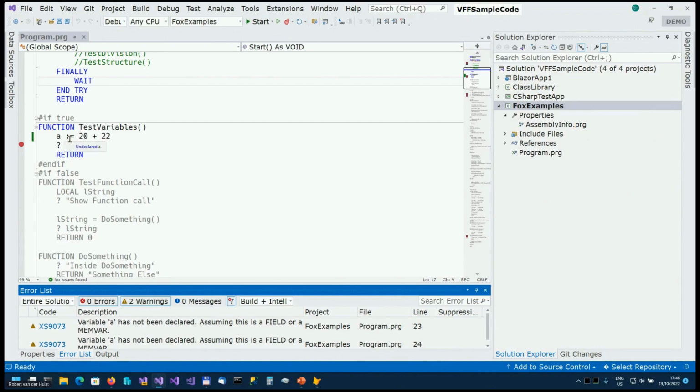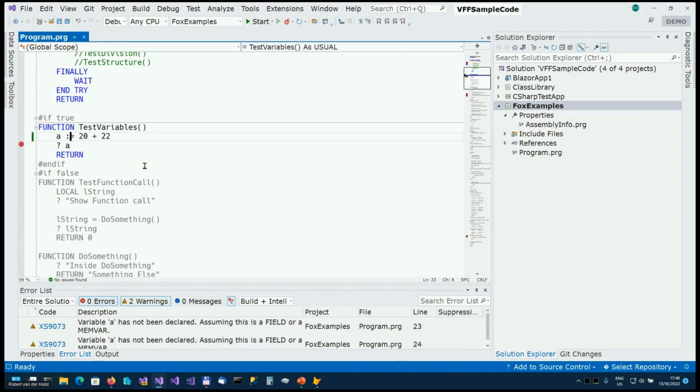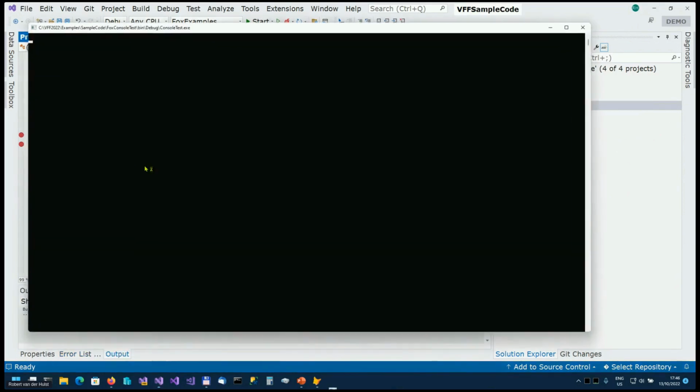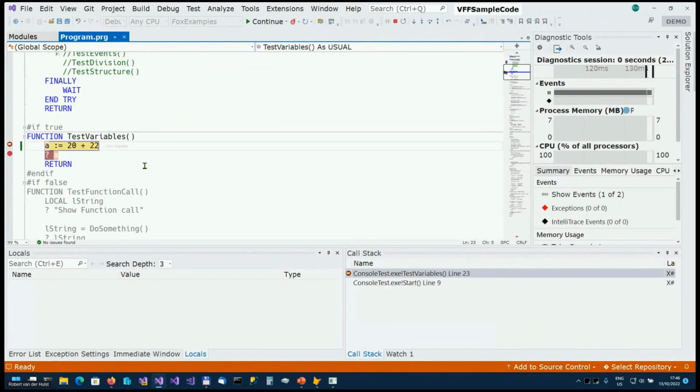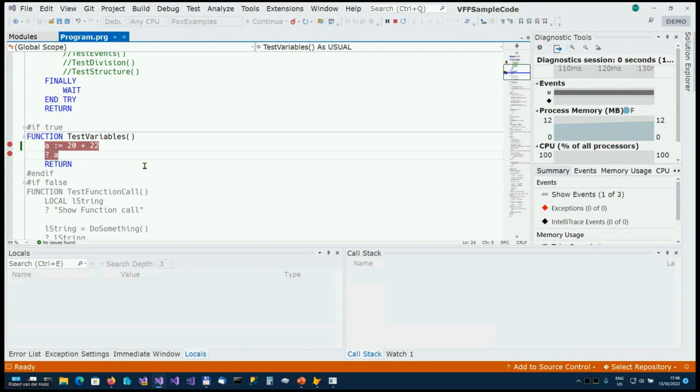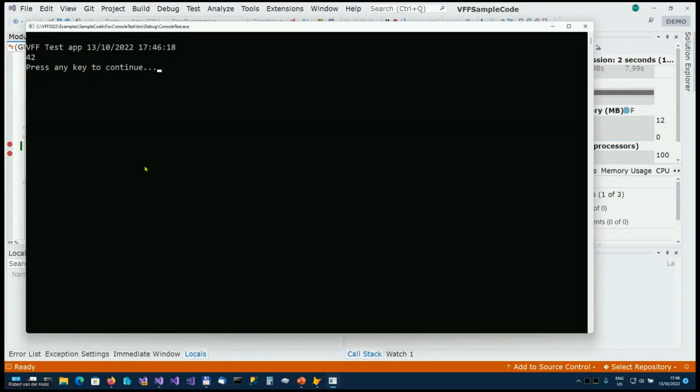In the debugger, you will not see A anymore, because if we go to this line, A is not a local variable anymore, but it's a private variable, and it's handled in a bit of a different way. So our recommendation would be declare variables as local.